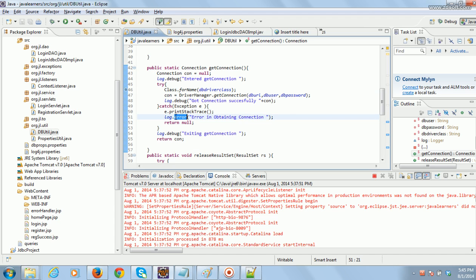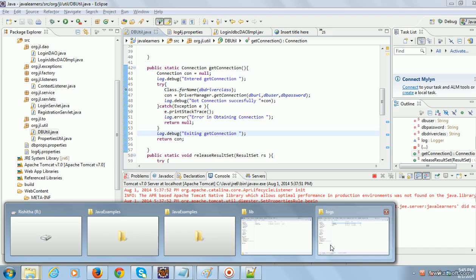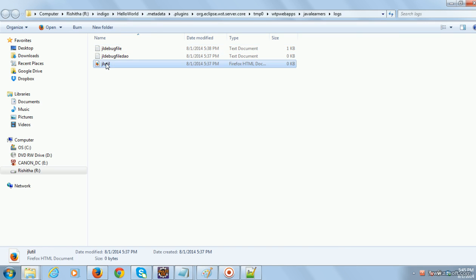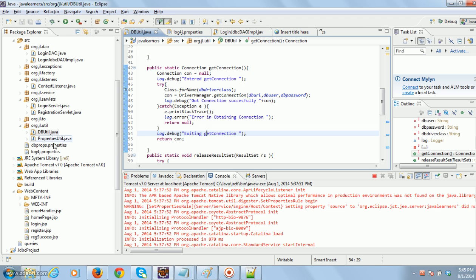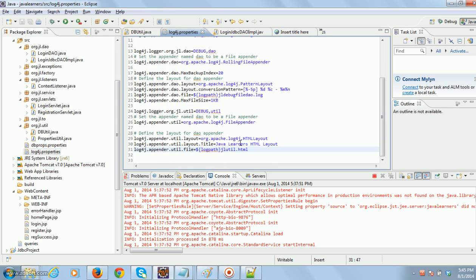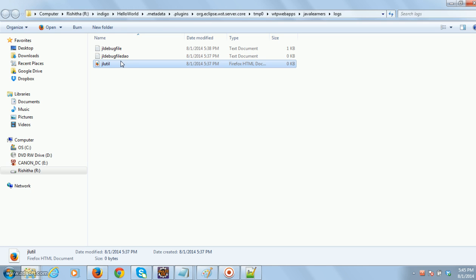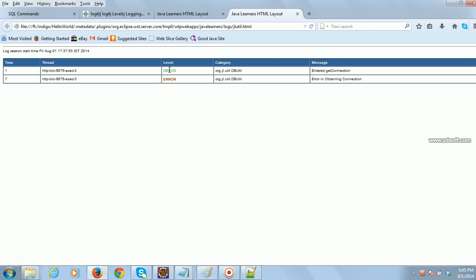Okay, but for org.jl.util I have asked to use the HTML layout. That is the reason it created a file called, if you see I have specified the file name, jl.util.html. Okay, that is the reason it created HTML format. Okay, now see.